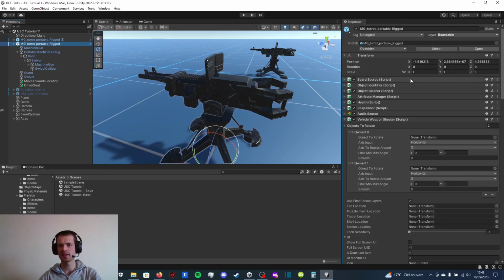So let's tell the vehicle weapon shooter script exactly that. Drag in the swivel, leave this to horizontal input, give him the y-axis. Let's set 50 for smooth. Same for the machine gun. It needs to follow the vertical input, however, and to rotate alongside X. We're going to limit this to about 30, and that should be okay.